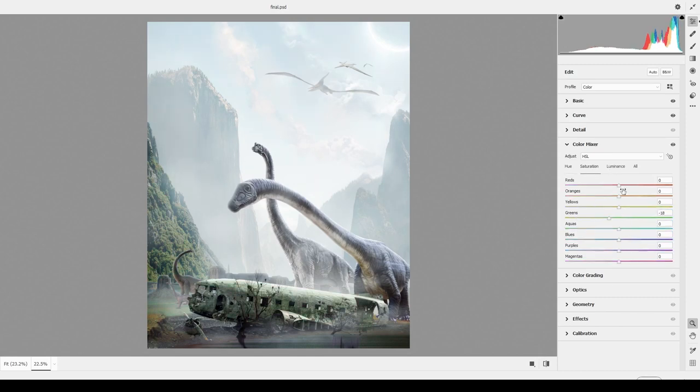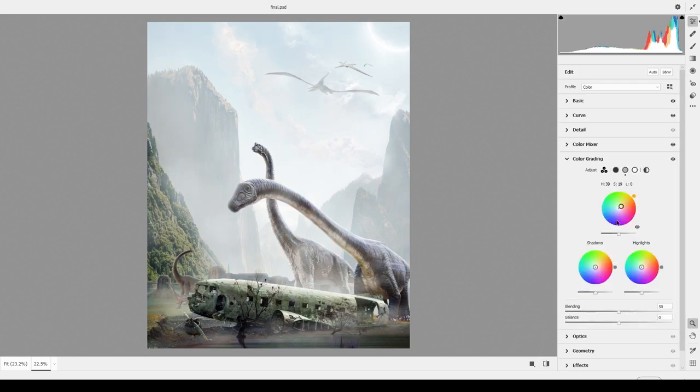Added in all the final details that was necessary, added in some flying dinosaurs to fill up the upper half of the canvas, and took it to the camera raw filter where I did my usual thing, and this is how it turned out to look like.